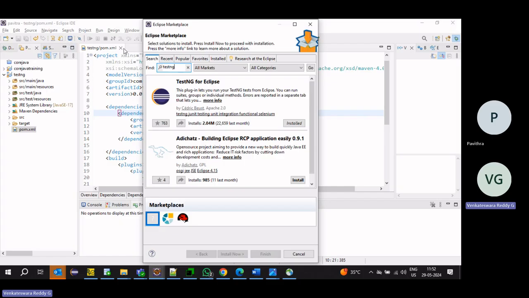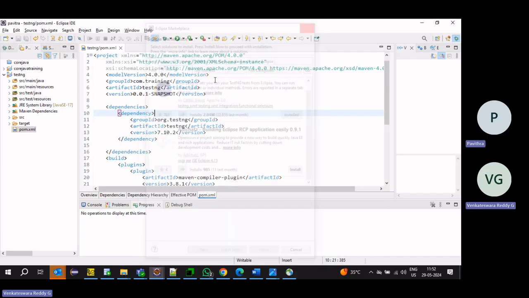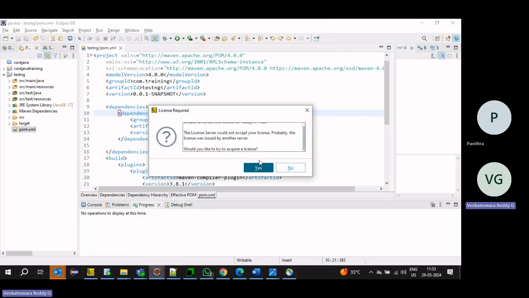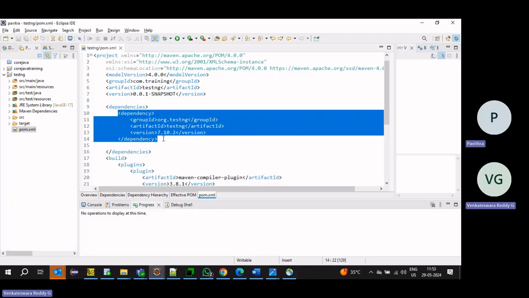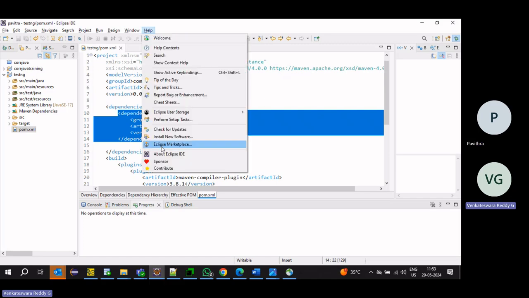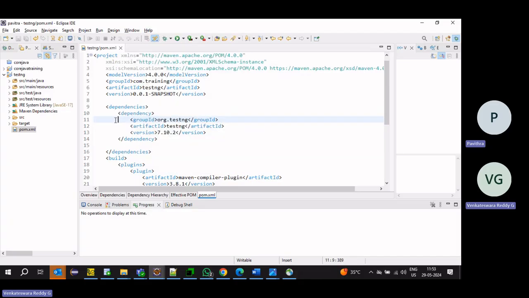It will ask to restart the Eclipse. Just restart the Eclipse. These two steps we have to do. One is in the Maven, we have to add a TestNG dependency, and in the Eclipse Help Marketplace, we have to install TestNG plugins. Right, now we are good to go.